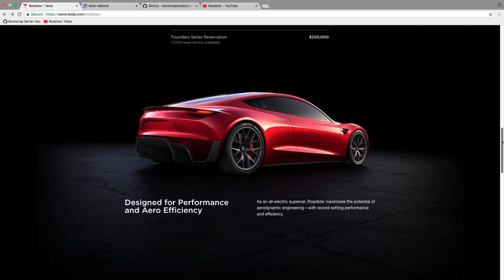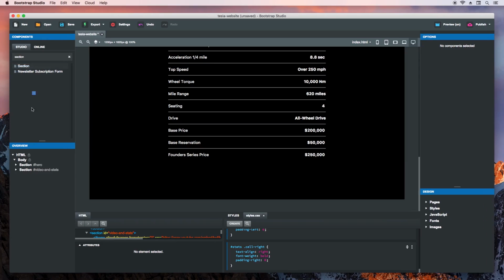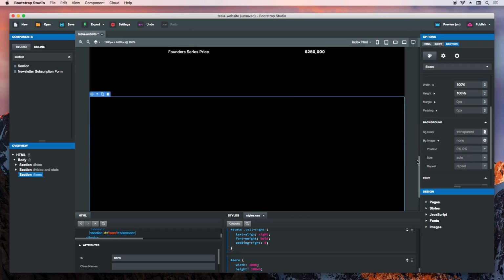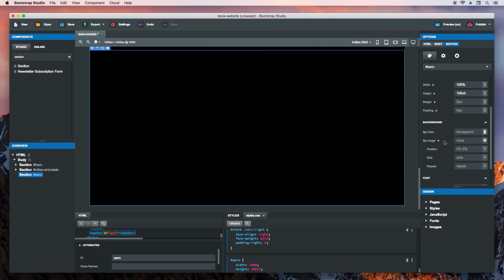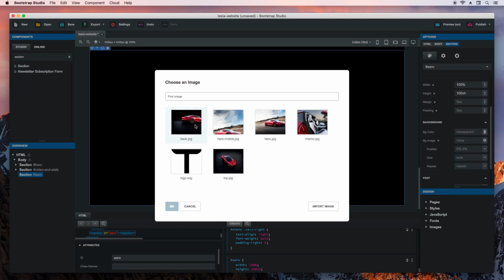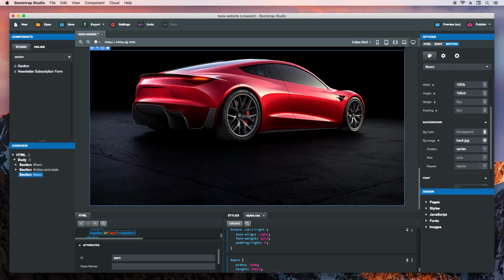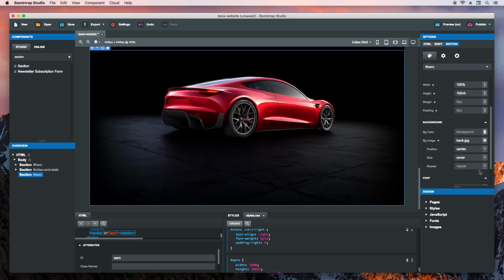Here, we have a large background image with some text. In the app, add another section. We'll name this one Arrow. We need it to take up one full screen. A width of 100% and height of 100 VH will do. This is the image we need, but we have to style it a bit. Center position, size to cover, no repeat.